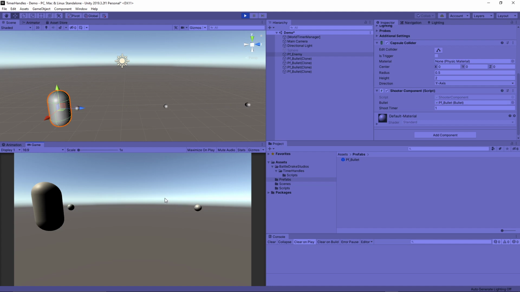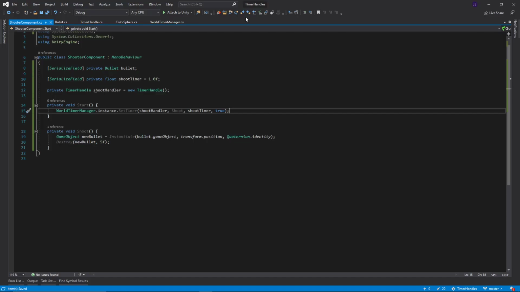So you could have your enemies on it, and if your enemy spots you, for example, it would just start firing automatically on the timer. And if your enemy loses sight of you, for example, you could just call stop timer or pause or unpause, however you would want that to work.